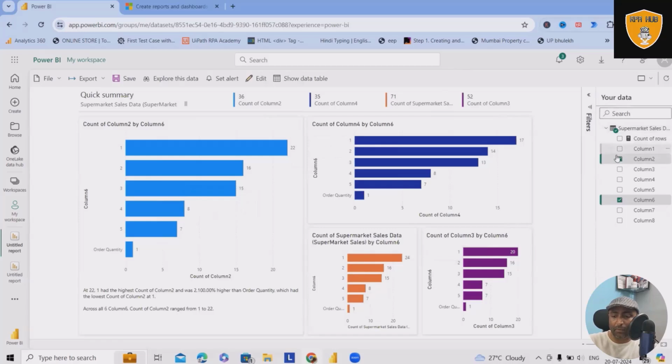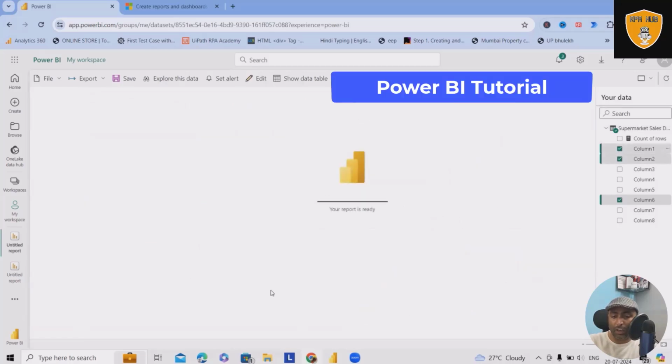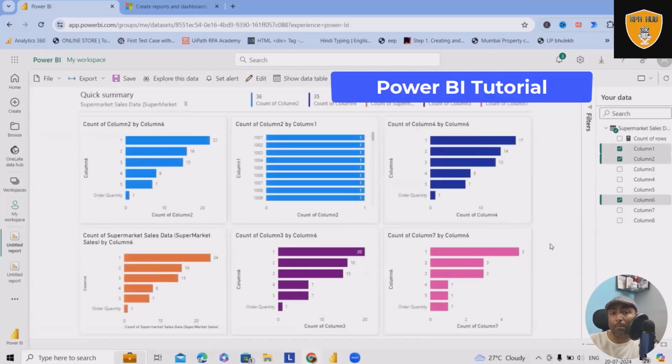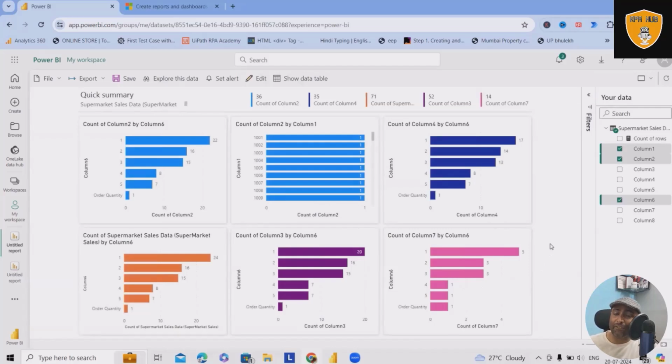Now, you can see here, the report is generated based on column 2 and column 6, where we can see order quantity as well as count of column 4. But if we want to even increase the numbers based on the selections, it will add very nice reports. Here you can see the titles are available, and count of column 2, count of column 4, all those numbers are listed as main titles or main headlines.